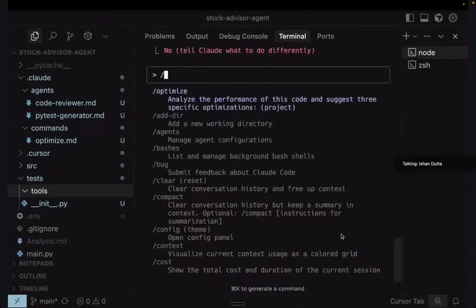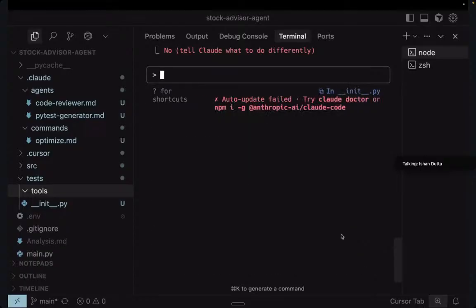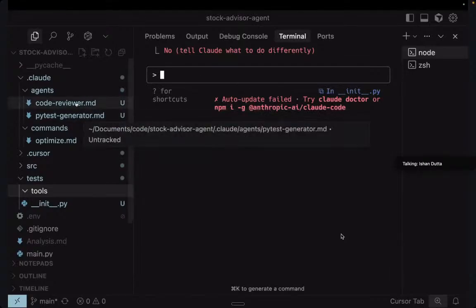So you can write slash commands. You have already learned how to create slash commands, like the optimize one we created. You have learned how to create agents within Claude Code as well, and you can just put in any of the system prompts that are there and have such different agents.